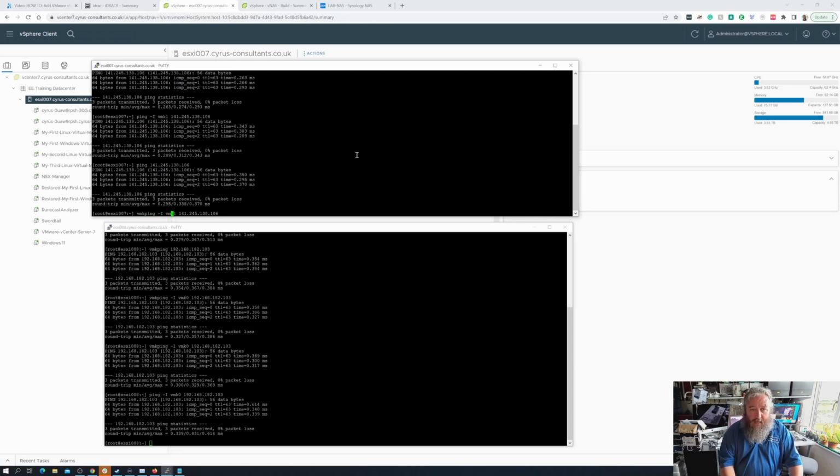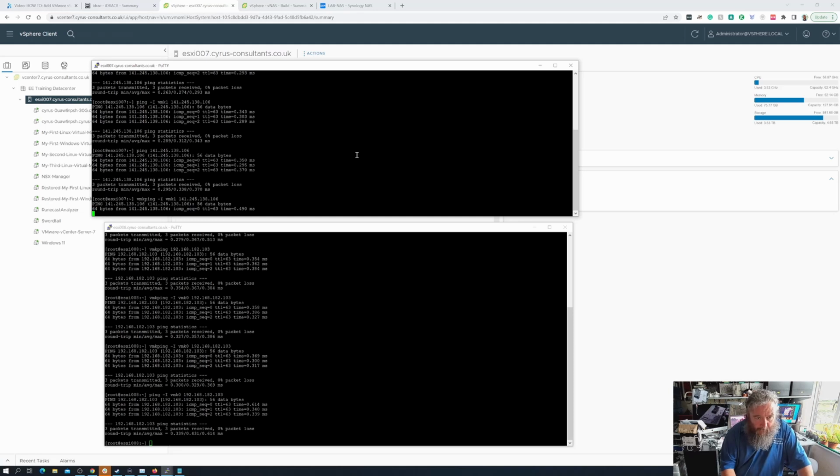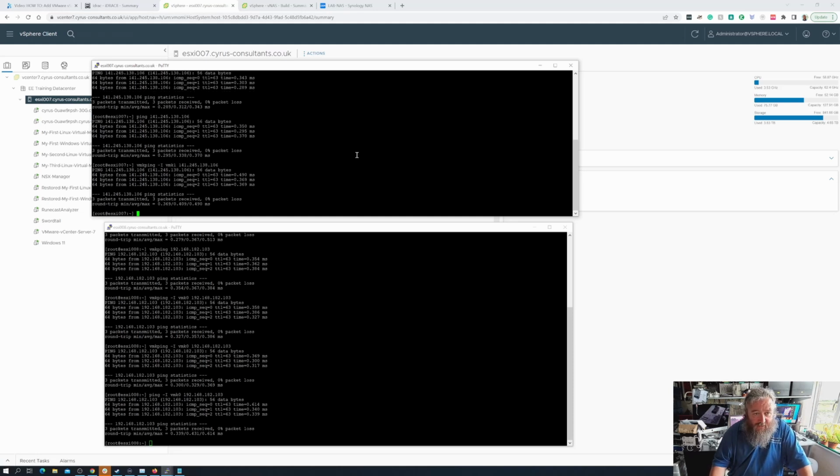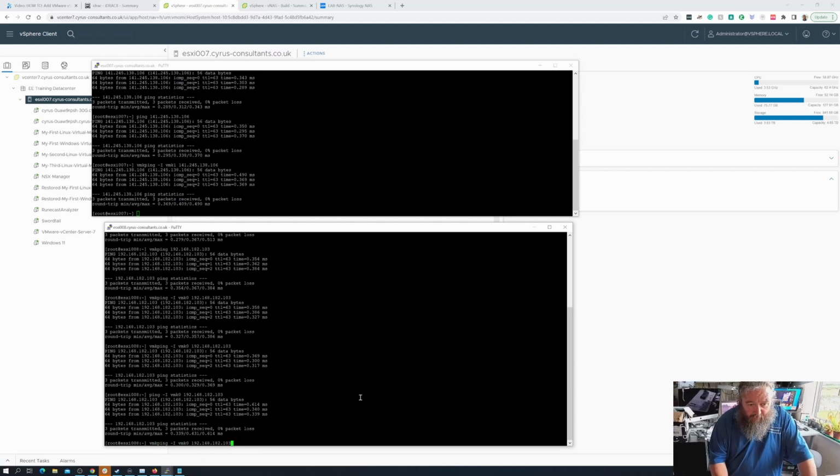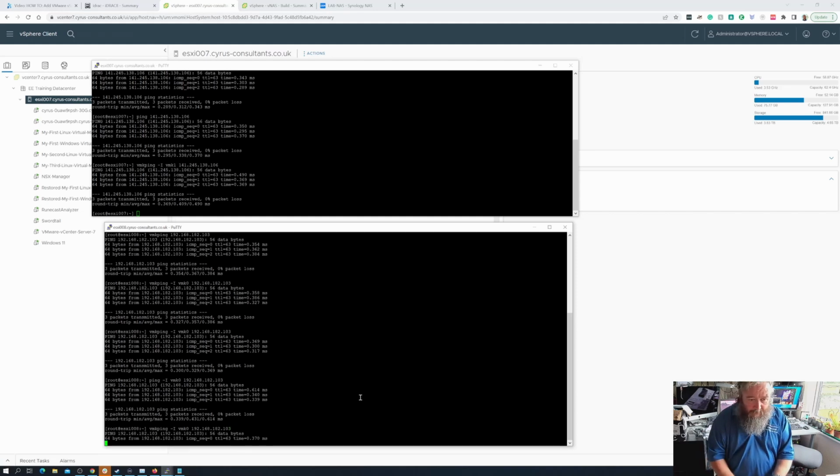vmkping -I followed by the VM kernel number, in this case vmk1, followed by the IP address, actually sends the traffic through that VM kernel port group. So that confirms that ESXi 007 can communicate with ESXi 008 through that port group, vmk1. And we'll do exactly the same on our other host: vmkping -I vmk0, followed by the IP address.